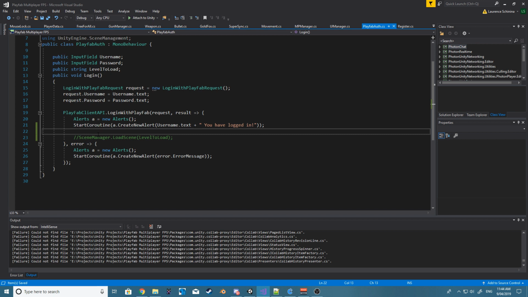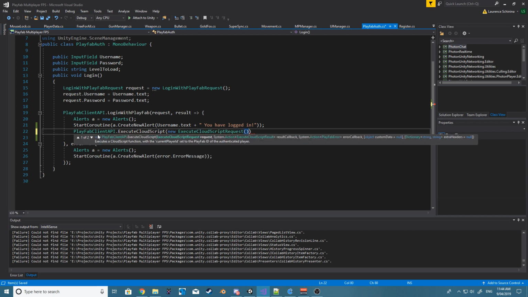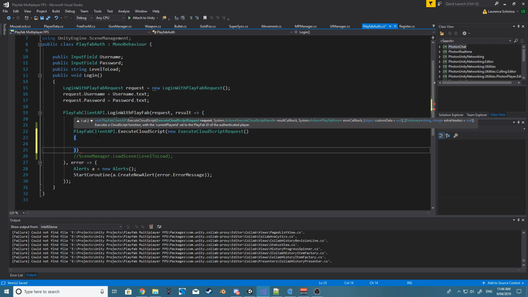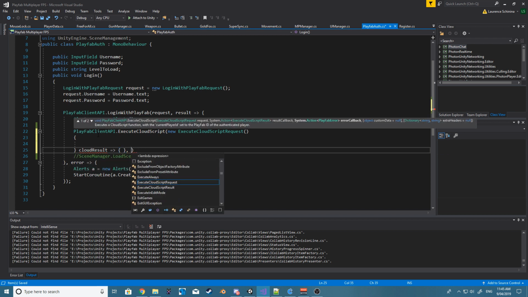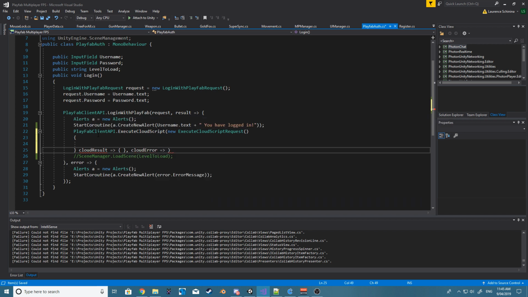But what we want to say is PlayFab client API dot ExecuteScript, and I believe we need to say new ExecuteCloudScriptRequest, and then we want to have our result, or we'll call it cloud result, and these are just our callbacks, and then we'll have our cloud error, and again just an out back.